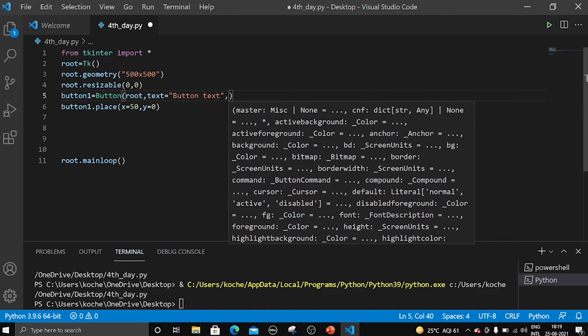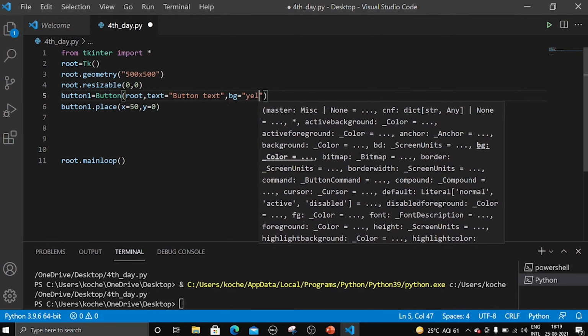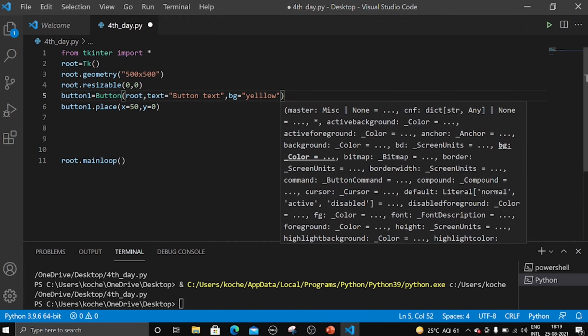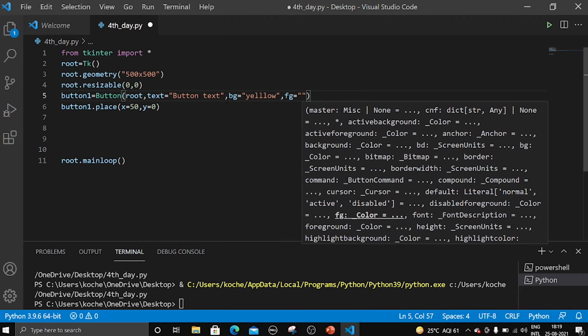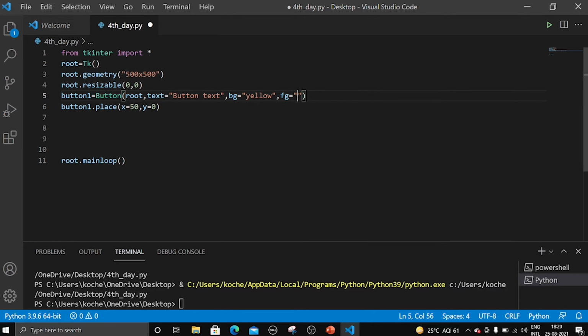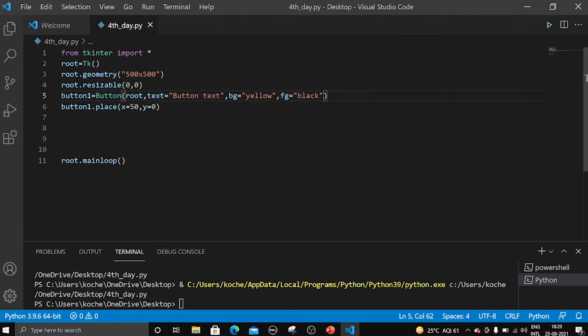So let us take BG. BG is nothing but background color. Background color, let us take yellow. I'm just taking random colors. And FG is nothing but foreground. And let us take black. Now let us run this one. There you go, black foreground and yellow background, in case you want to decorate it. I'm just showing various things, right?